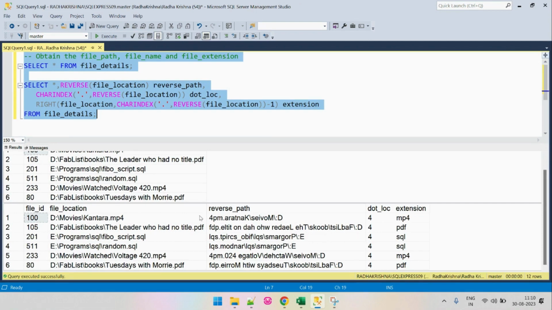Hope it is clear what we have done. We have reversed the string. After reversing, we have identified where the first dot is present. In all the entries, it is present on the fourth position. So we have gone to the main column and fetched the 4 characters from the right side. With that, we got output like .mp4, .pdf. But since we do not want the dot, we have just subtracted one character so that we get the right extension. If this is clear, the next step is very clear, to find the file name.